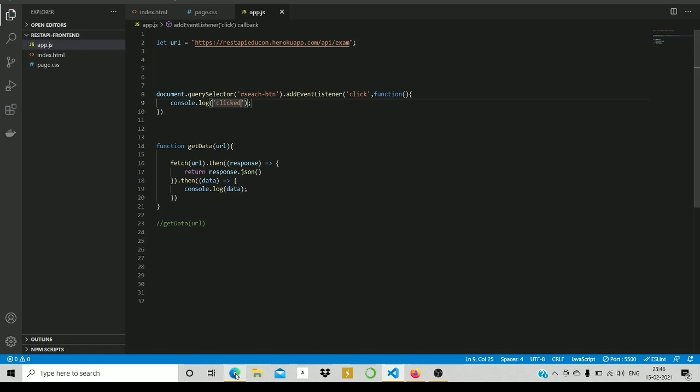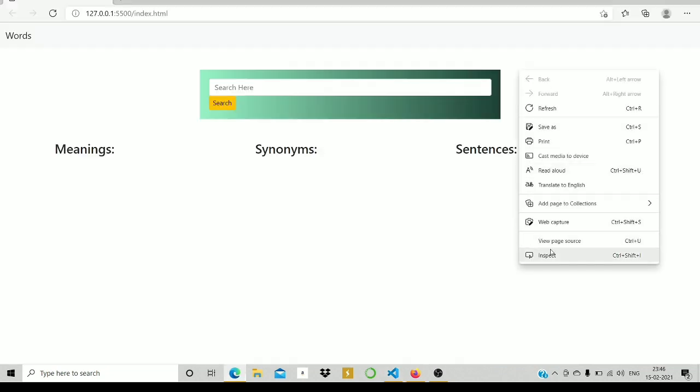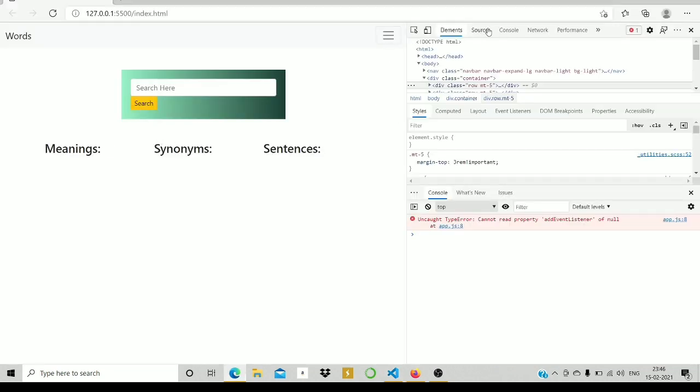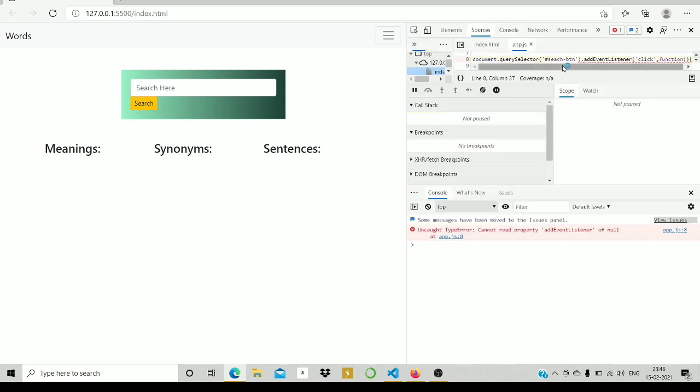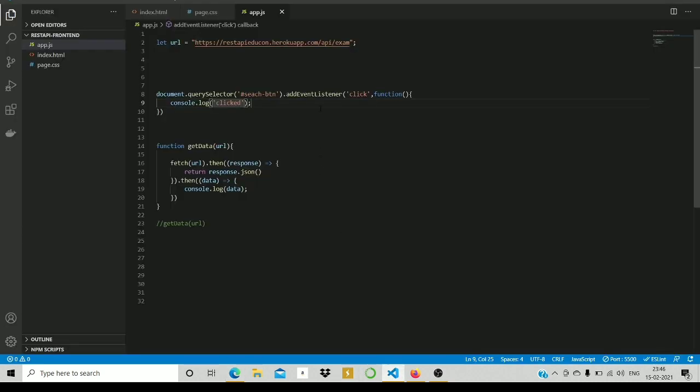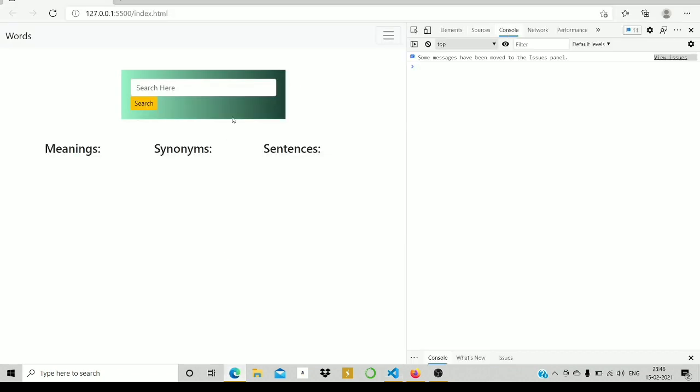Let me quickly go to inspect element, and in the console it says cannot read properties of null, listener of null. Okay, so this spelling was a mistake, right? So search. And if I now go back here and click on search, yes, it says click, right?